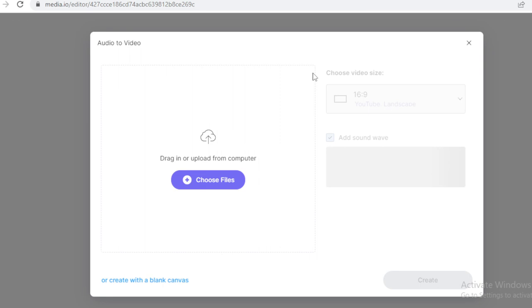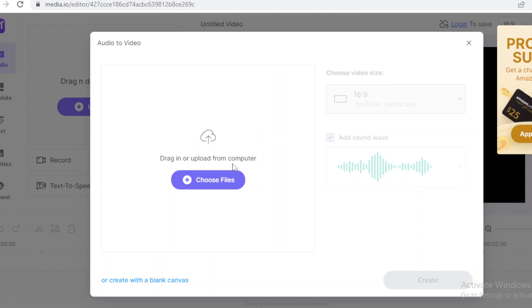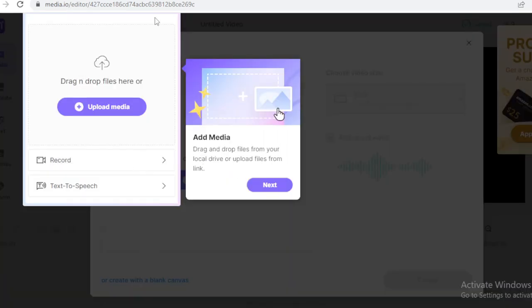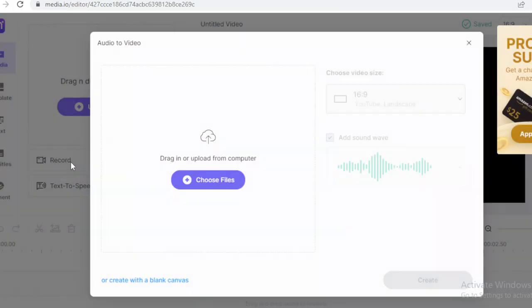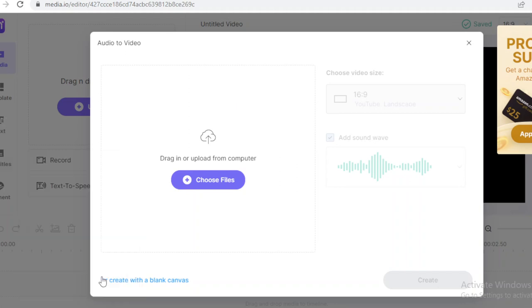Okay, so right here, you have to drop or upload any of such audio you want to convert to video by adding some waveform to it. So if you're yet to record it, you can just click on record, you know. But if you have, you can select the files from here and take it off from there.